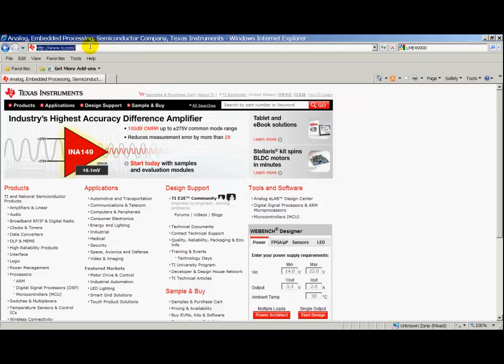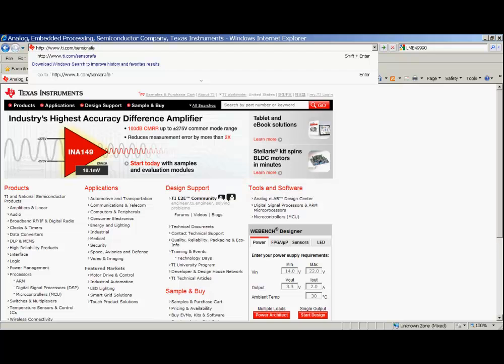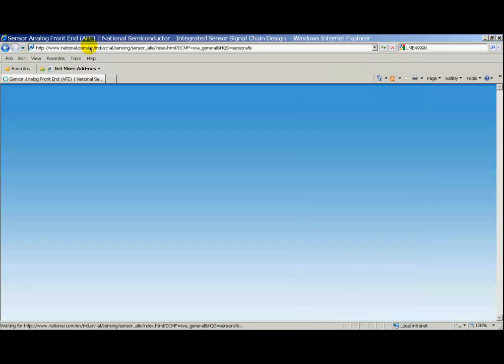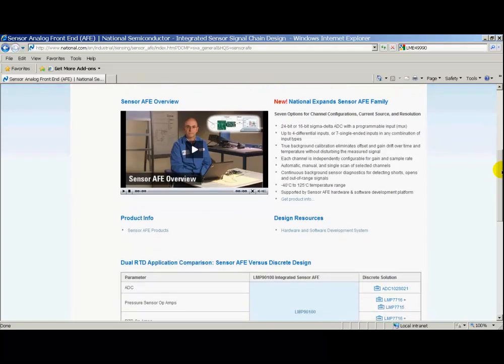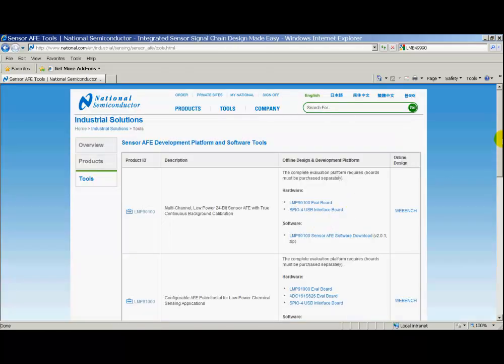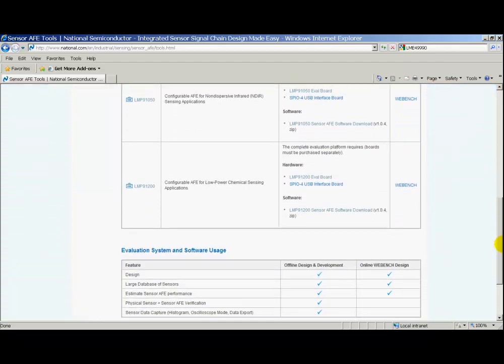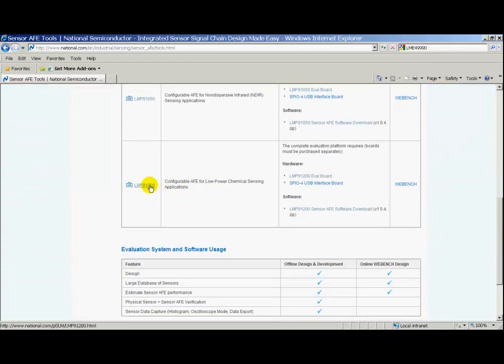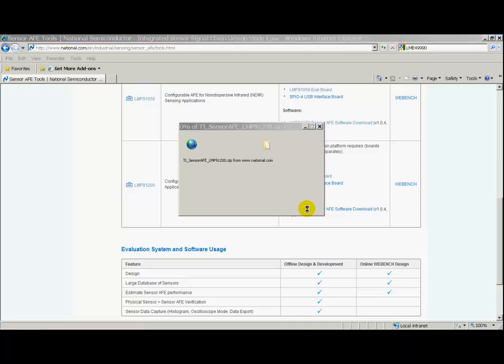From ti.com, simply go to ti.com/sensor AFE. Scroll down to the Design Resource section and click on the Hardware and Software Development System link. From there, navigate down to the LMP91200 folder. Under the Software section, click the Software Download link. We'll save to the desktop.